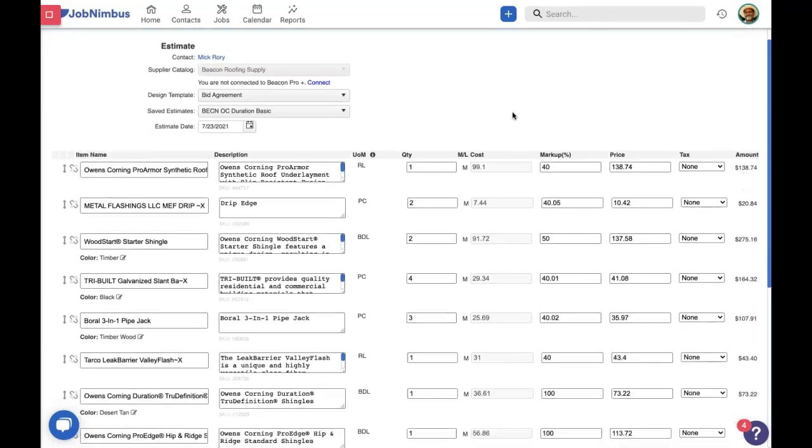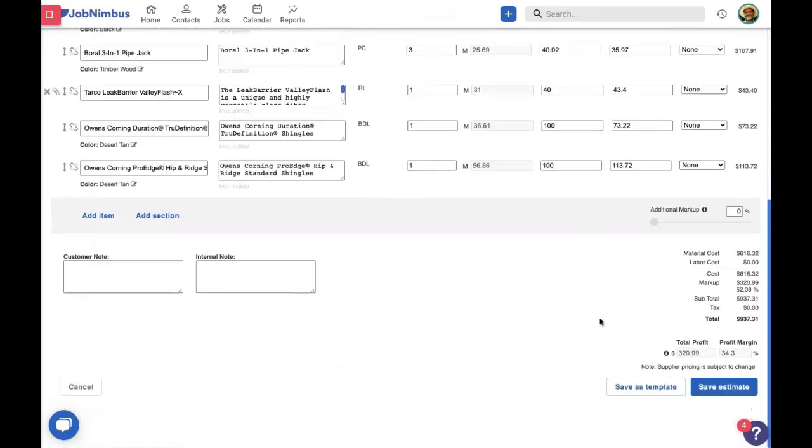There we go. Now we have our basic estimate. And if we look down at the bottom, we'll be told what our labor and material costs are, our total cost, the markup value, our total profit, and our profit margin.